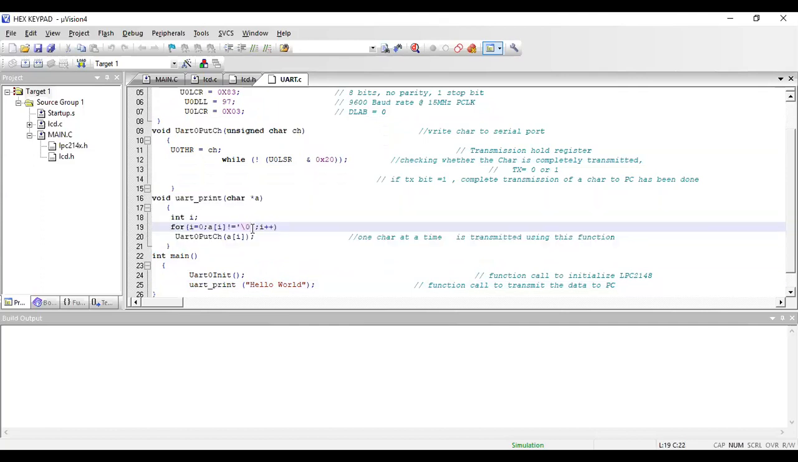This is a normal C program. You are accessing that particular string as long as it is not equal to null. That means every character you are reading. Null means we know every string ends with a null character. As long as you do not receive a null character, you read the character, and you are reading the character through a function called UART0 put ch.